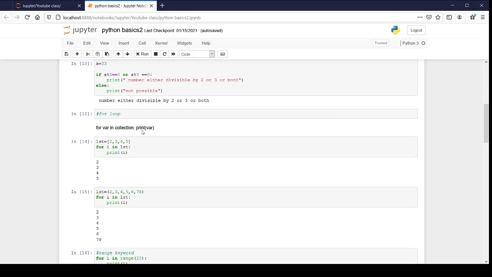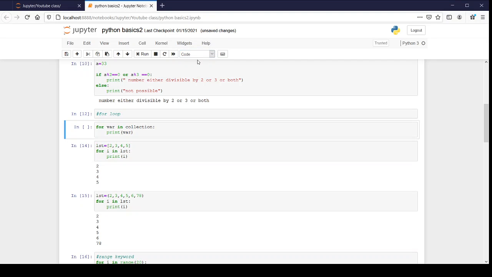Okay, next one is for loop. So this is the syntax for for loop: for var in collection, print var. In this, for and in are the keywords. This has to be written as it is, and this var is a variable that can be anything which we declare at that point itself.